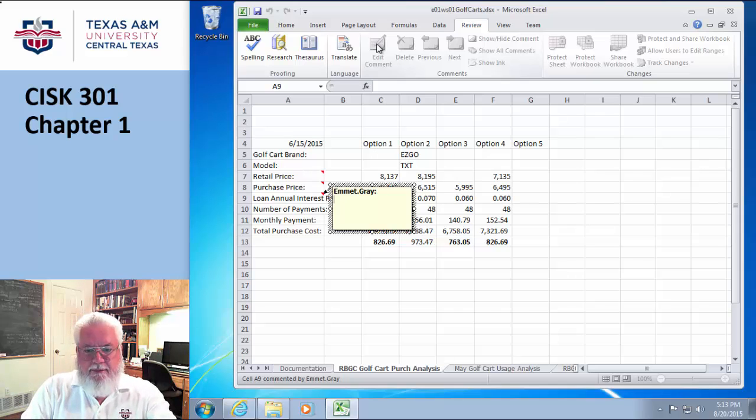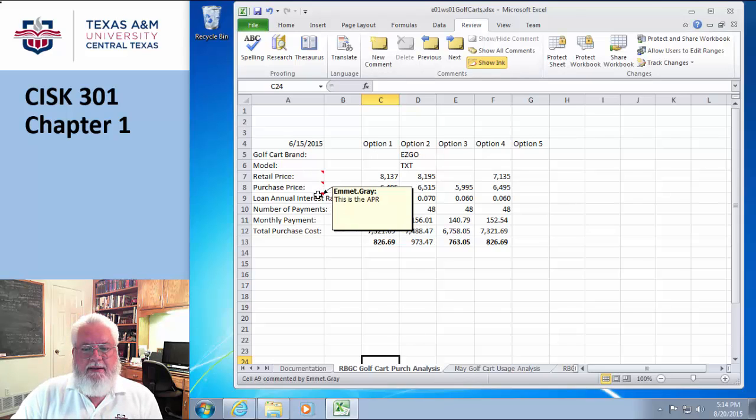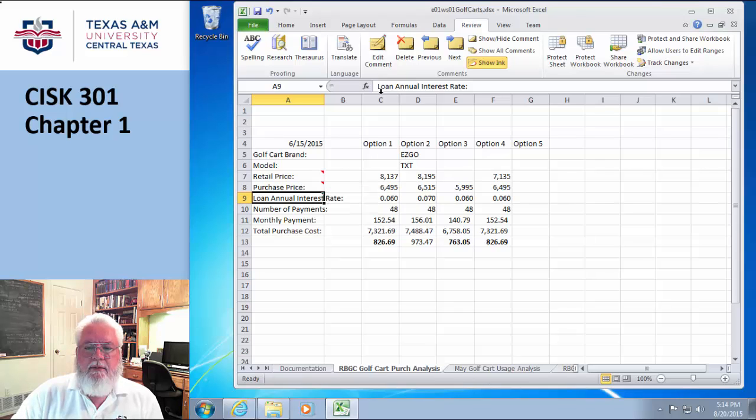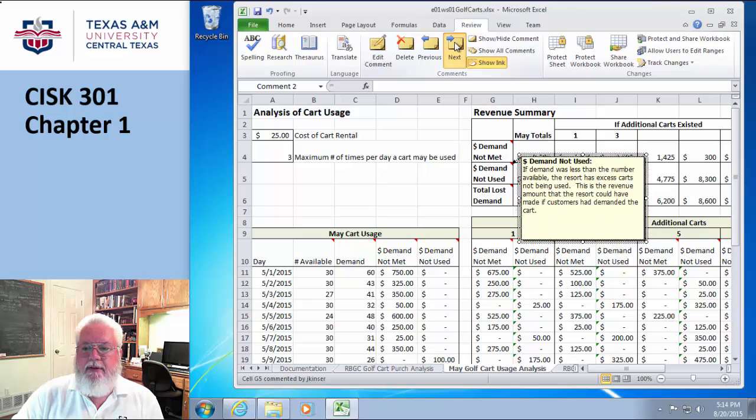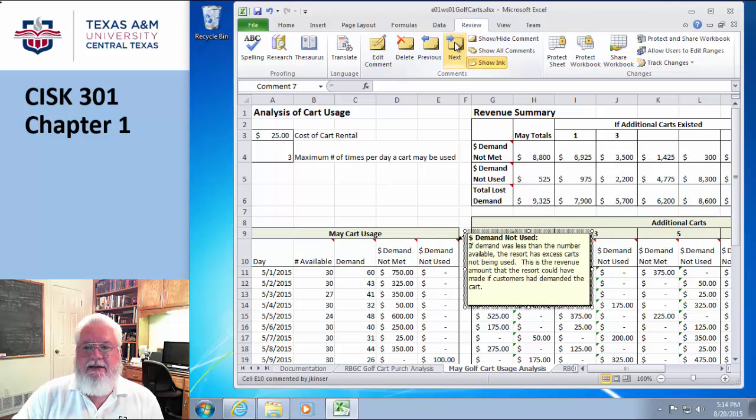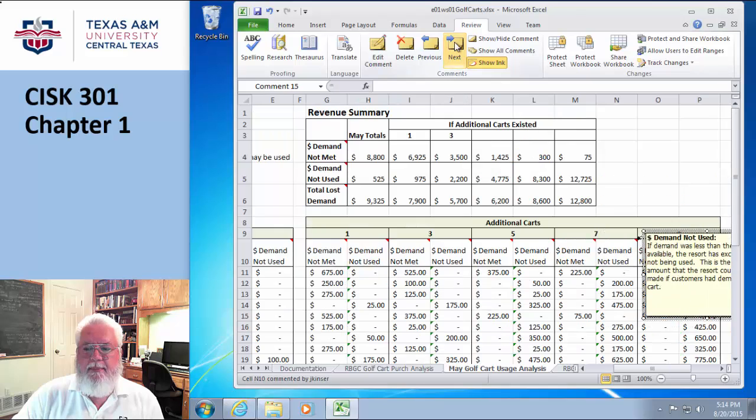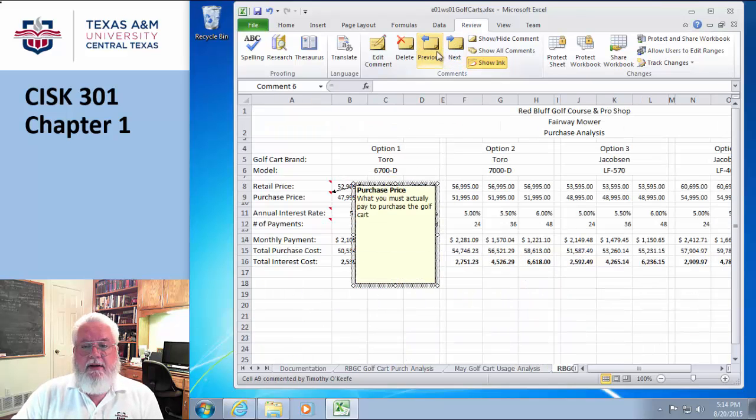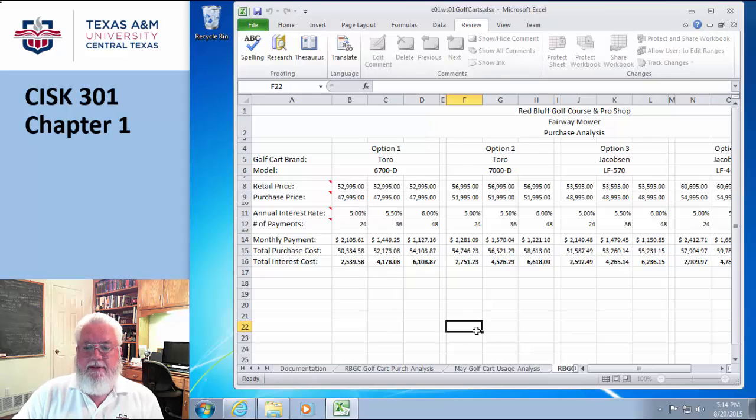So I'm going to go in here and say, I don't know, this is the APR. Okay, so I've added a comment. Now I'm going to go back to that comment, and whoops. One of the things you can do is just flip through them. Go through every single comment in the entire thing. Kind of cool. You can edit one. Clearly, you can go in here and add some more text or change things. Or, of course, you can actually delete one.